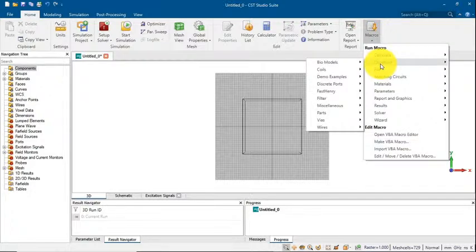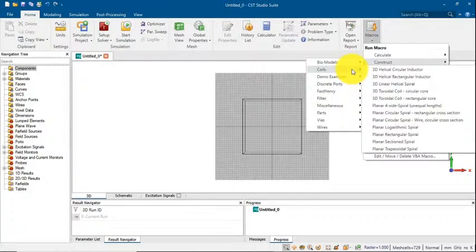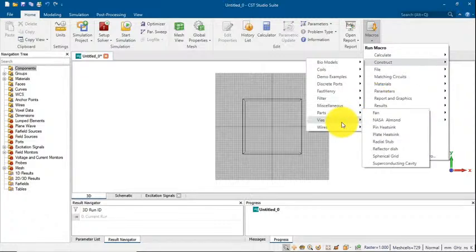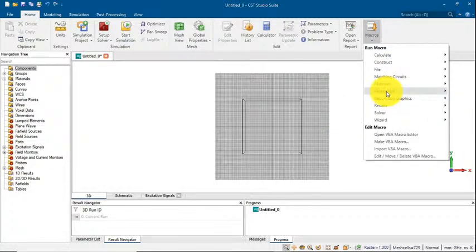We have constructed some existing examples like voxel statics, coils like helical antenna, or like port to a discrete phase port. You will see it later on in the documentation. Discrete port with lumped element, multiple discrete port. We have filters. I can construct a bandpass filter. We have parts, vias, etc. Okay, we have a lot of things here.